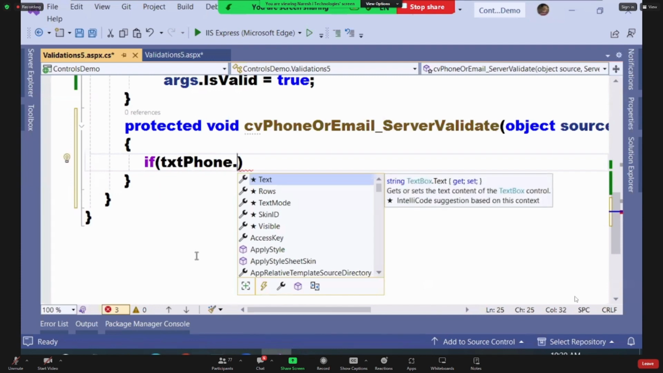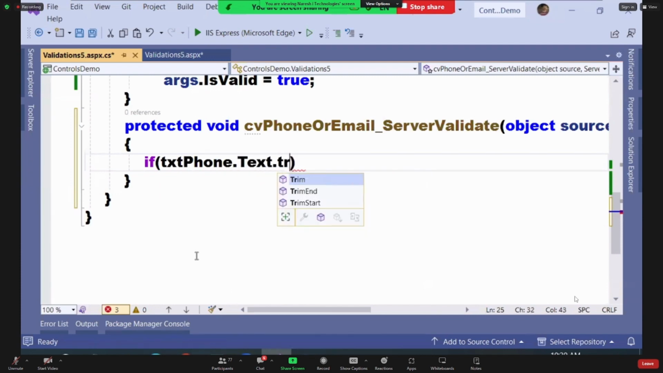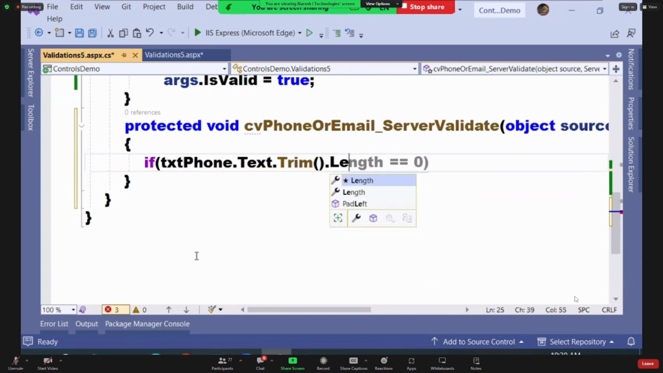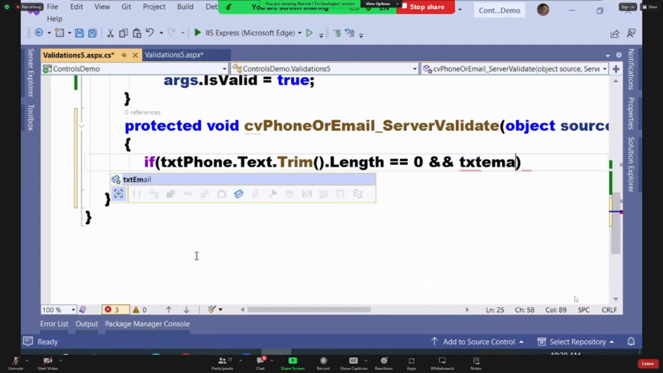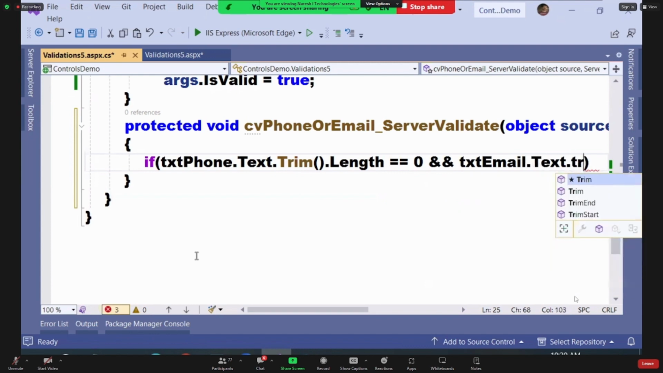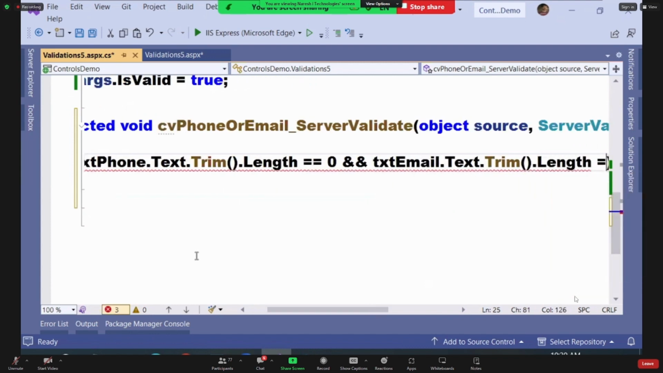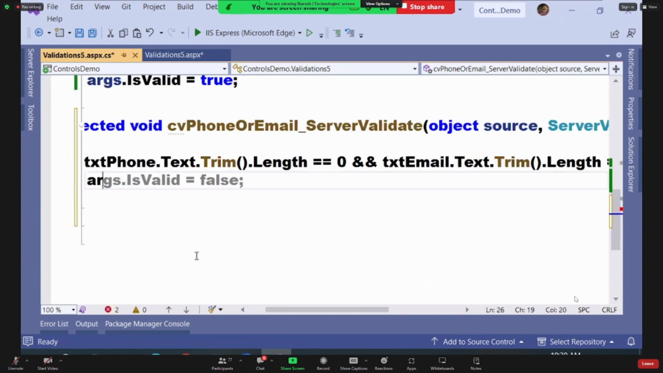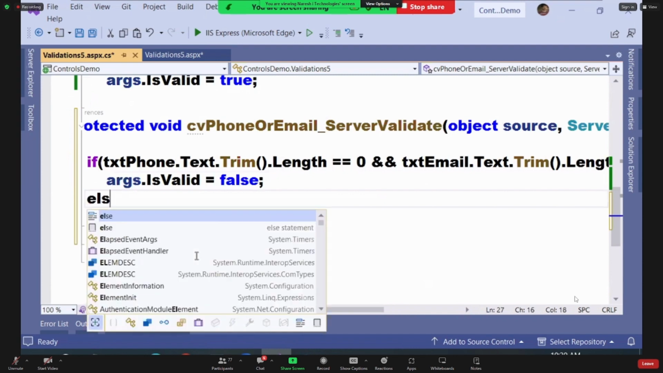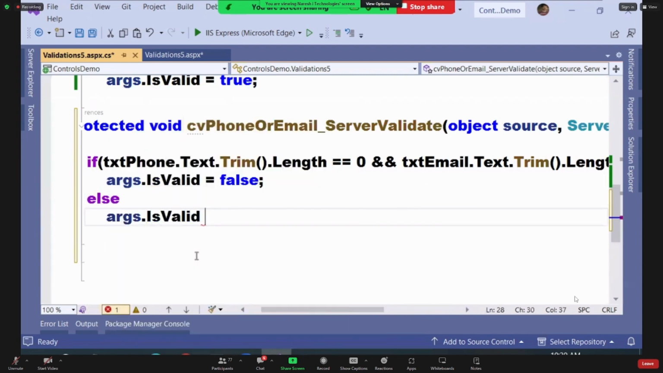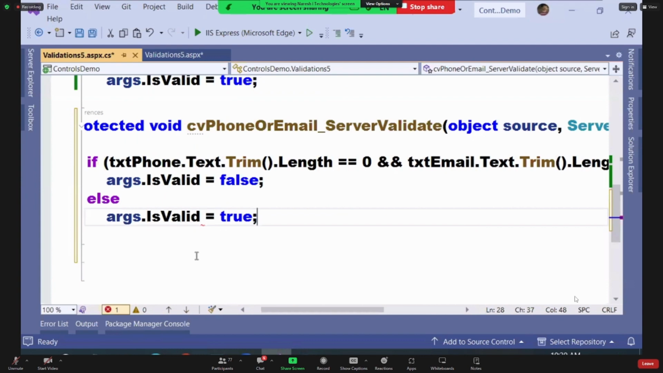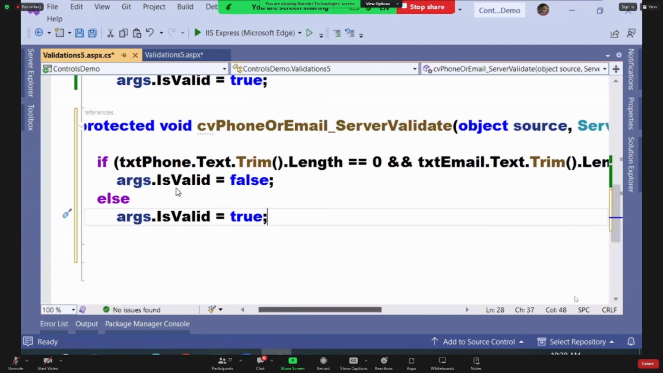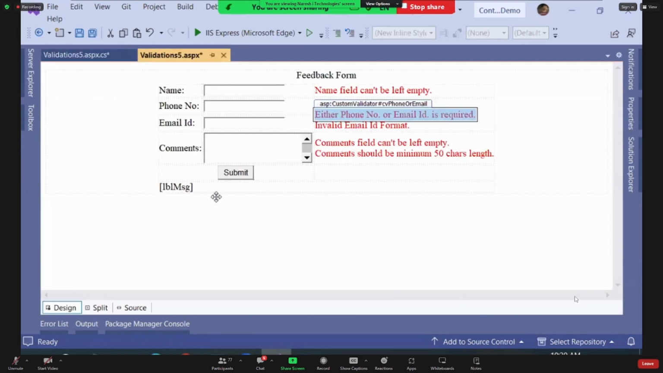txt phone dot text dot trim dot length is equals to 0 and txt email dot text dot trim dot length is equals to 0. Tell me what the meaning of this is. Both are 0. Args dot is valid is equals to false, else args dot is valid is equals to true. Understood or not? Copy the same code only, we can use it there also.